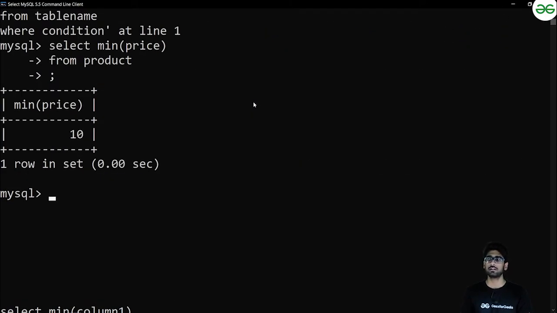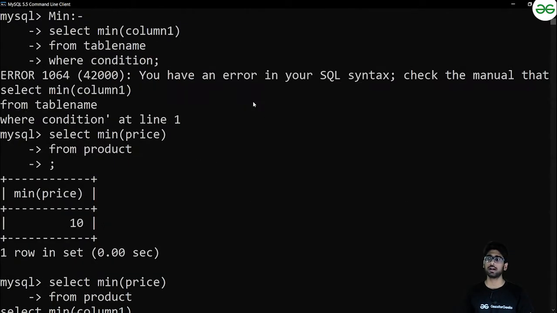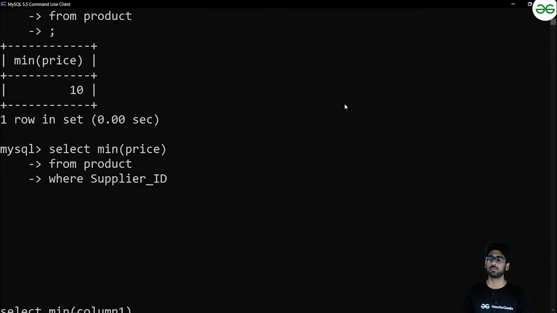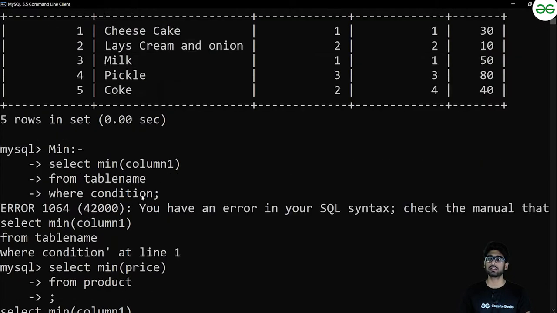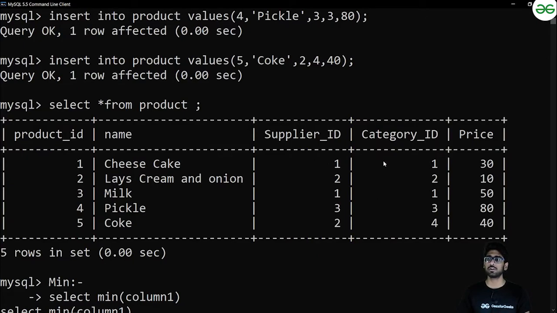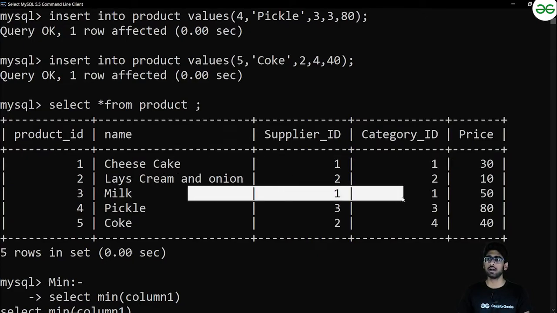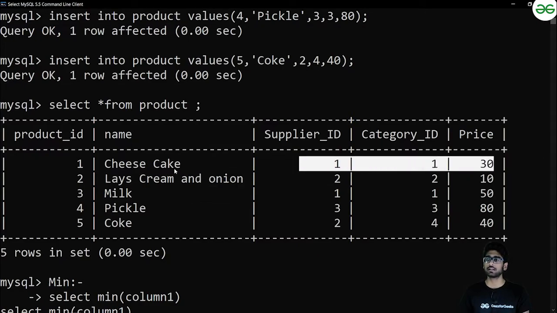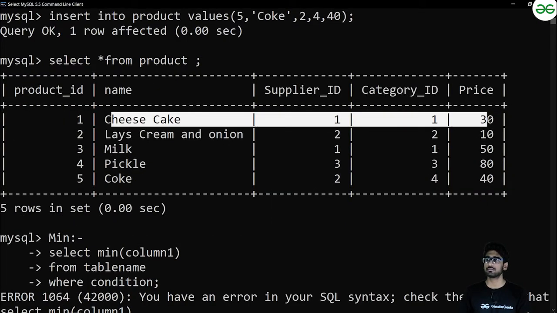Then let me add a condition in this particular statement. For the condition I'll write where supplier ID is 1. So this shows us the output where the minimum value is selected between these two, the cheesecake and the milk, and the minimum value of price was of the cheesecake, right? So it's showing the minimum price of the cheesecake.